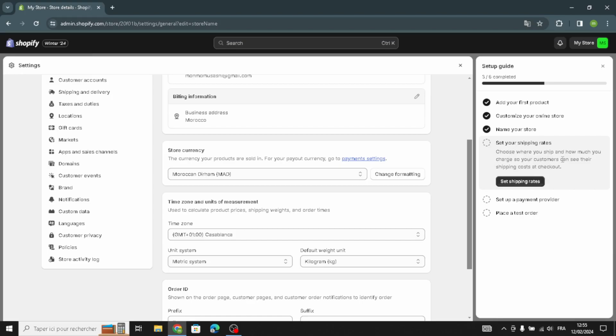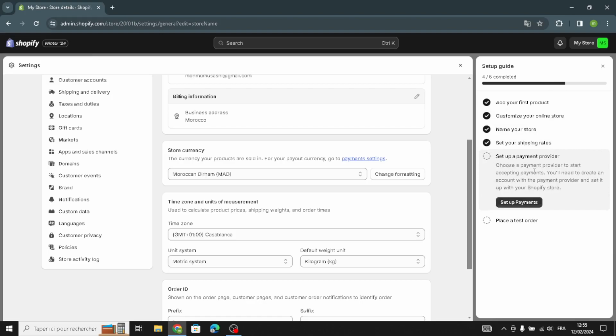Choose where you ship and how much you charge, so your customers can see their shipping costs at checkout. The next step is set up a payment provider. Choose a payment provider to start accepting payments. And the last one is place a test order. Make sure things are running smoothly by placing a test order from your own store.